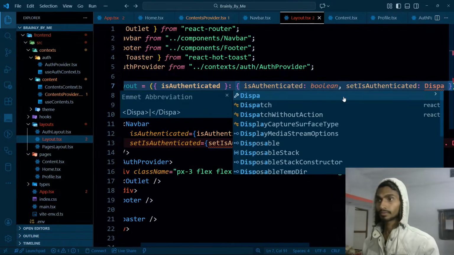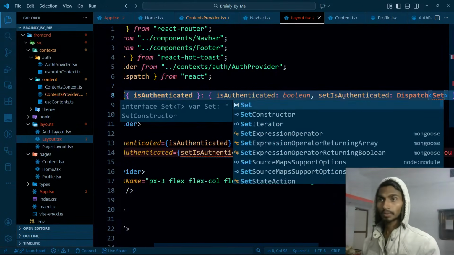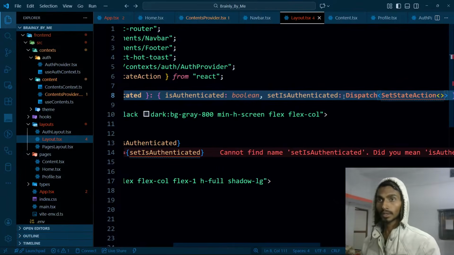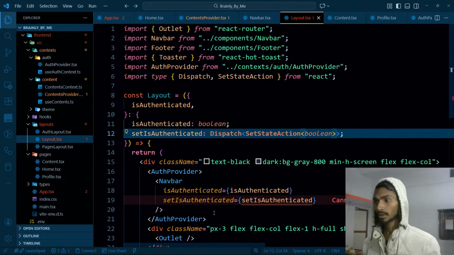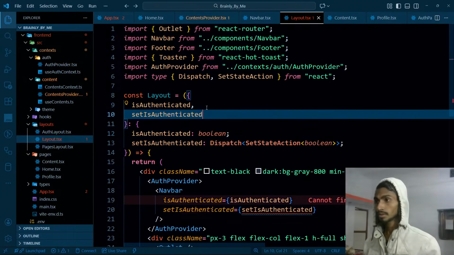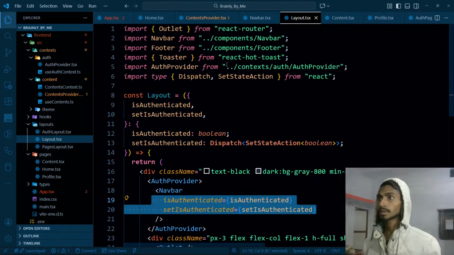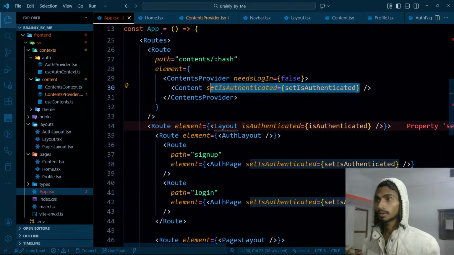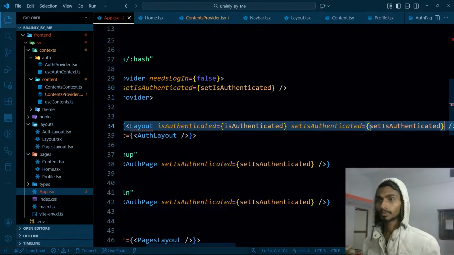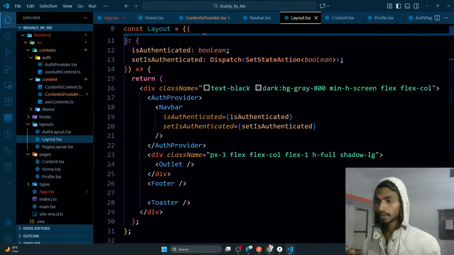Dispatch, I don't know how many things I'll have to do. Set state action, and let's give it boolean. And once I have it here, let's copy the same thing, paste it here. Now this is fine. Nav bar is getting that authenticated stuff, and now I can go here. Layout requires that too. Control C. Let's paste it here. Let's give it to the layout. Layout already has that, and now it should be fine.